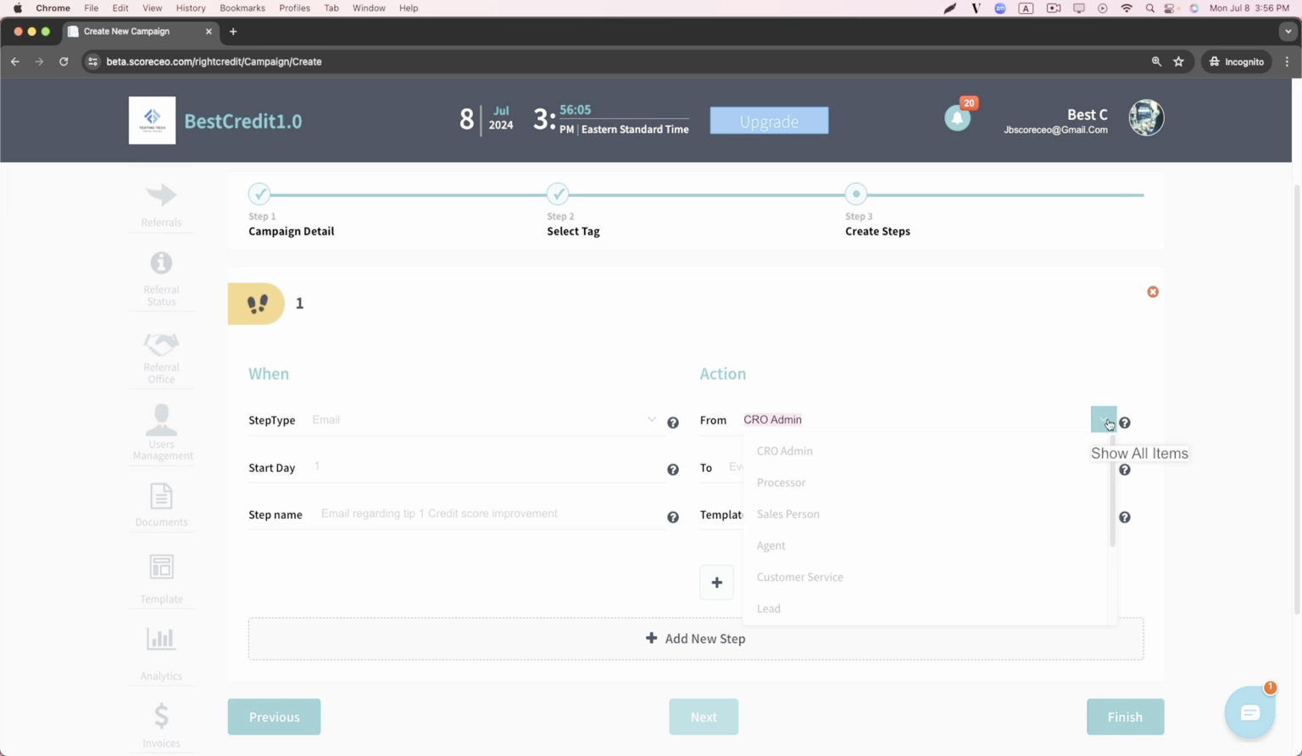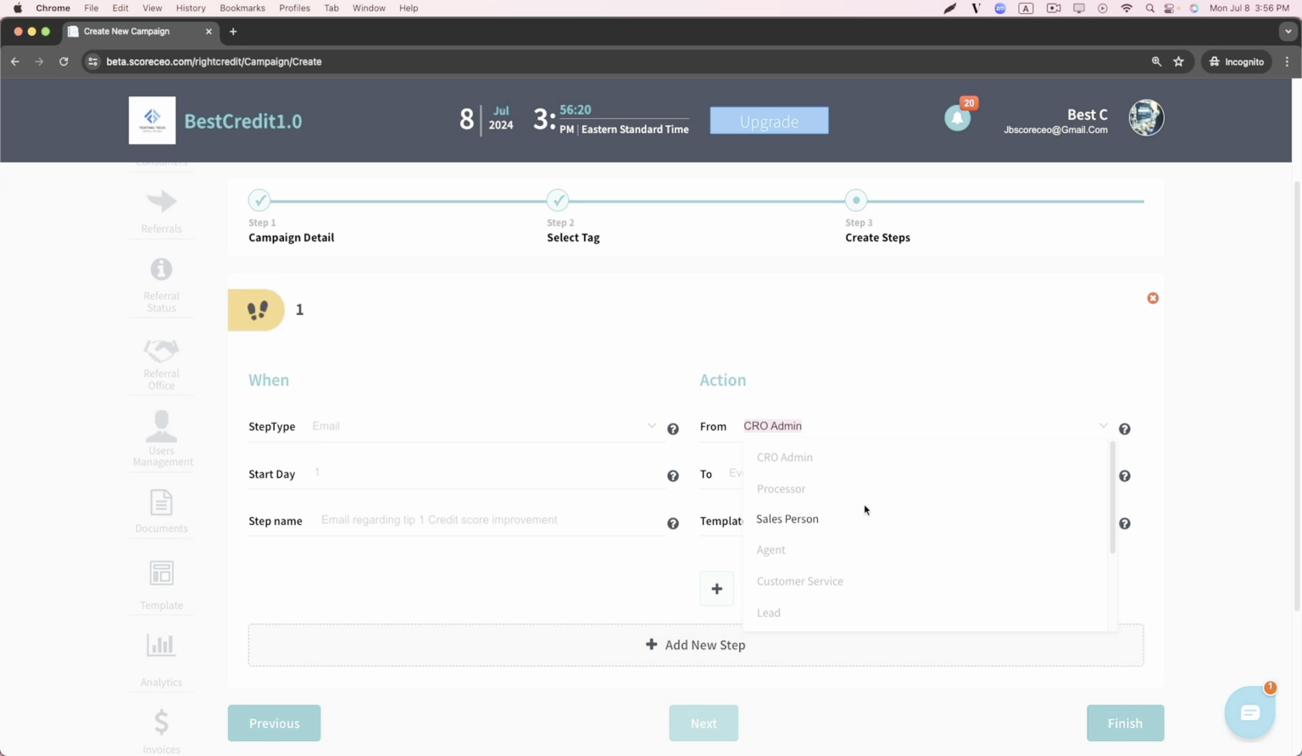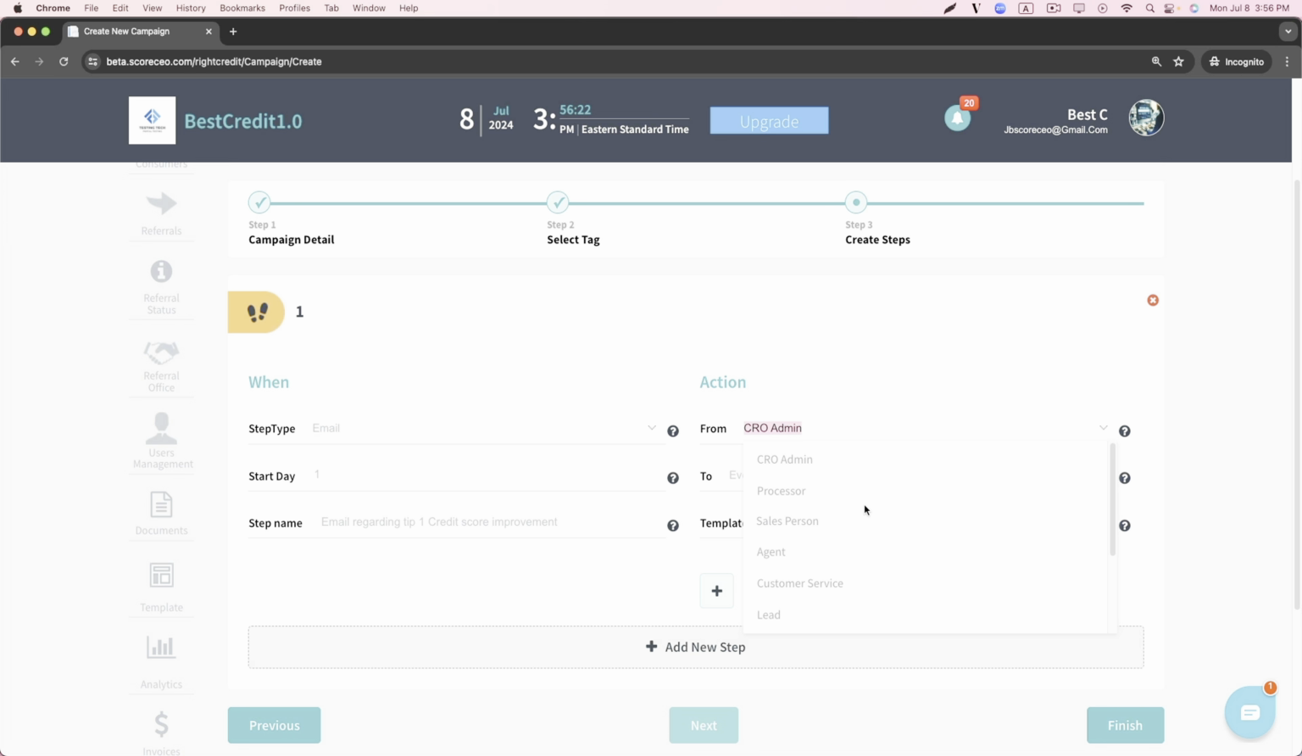Here you're going to decide who you want that email to show that it's coming from. It can come from the CRO admin, which would be the main admin of the account. It can come from the processor that's assigned to that person, the salesperson, the agent, and the list goes on. So let's say that we want it to come from maybe the salesperson.